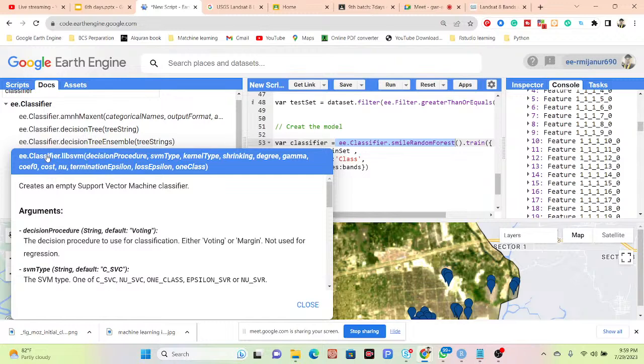Okay, so basically, different classification. Suppose you want to classify for only two classes, such as forest and deforestation regions, then support vector machine works well. When you want to classify a lot of classes, such as built-up area, vegetation, barren land or settlement, then random forest works well.